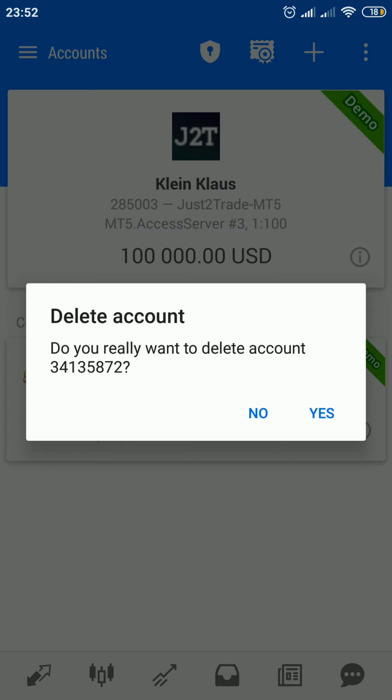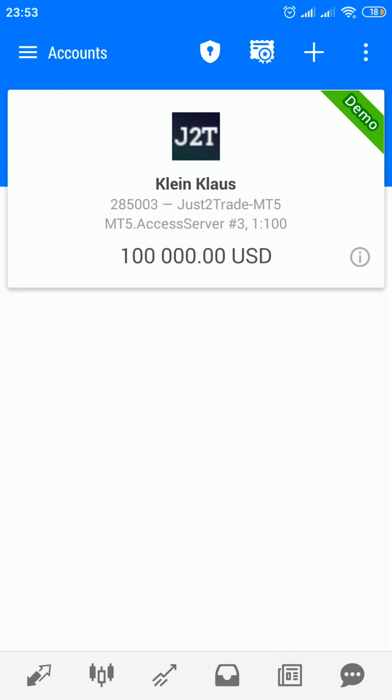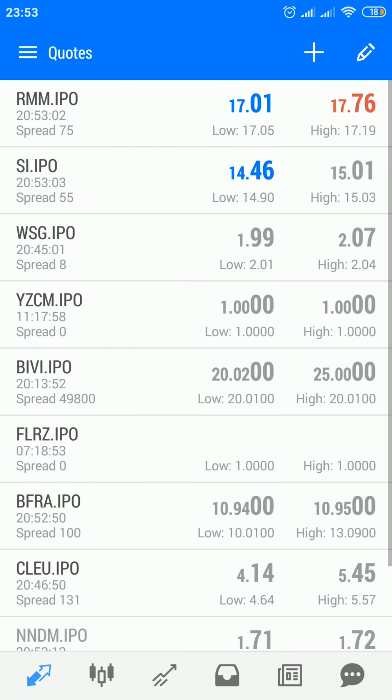In my case, yes, because I don't really know about MetaQuotes. From what I know, they're a developer of the MetaTrader, but they're not really a broker, so I'm not interested in their account, so I'm going to click yes. And here we have it. Nice, clean and polished. We only have our own Just to Trade MT5 Global demo account connected, ready for us to start working with it.